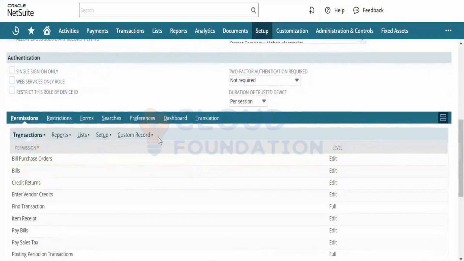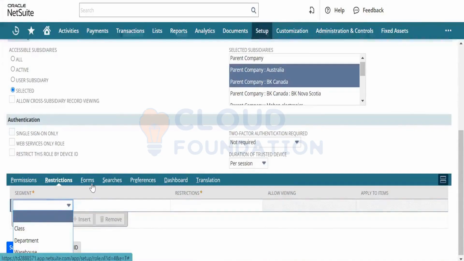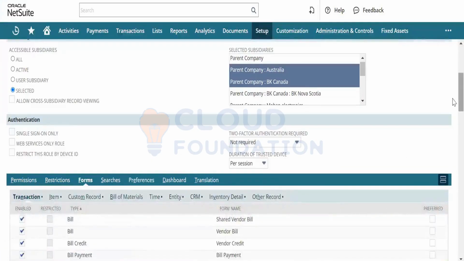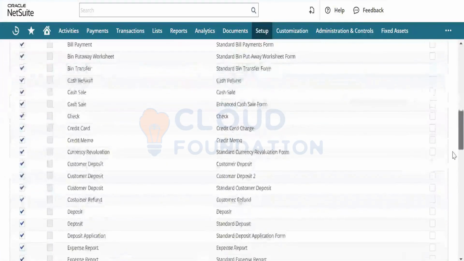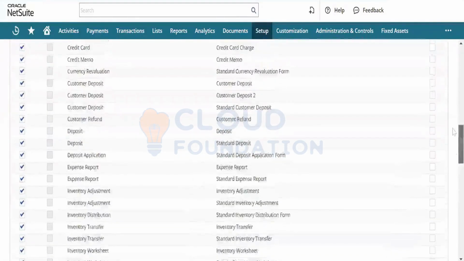And then these are the levels and permissions that you can add along with. There are some restrictions. Do you want to restrict them to a segment? Class, department, location. You can actually restrict the roles to those. And then forms. So what all forms do you want to give access to this particular role? You can select each form from here.